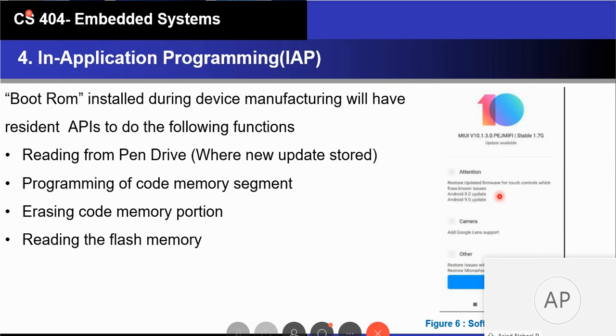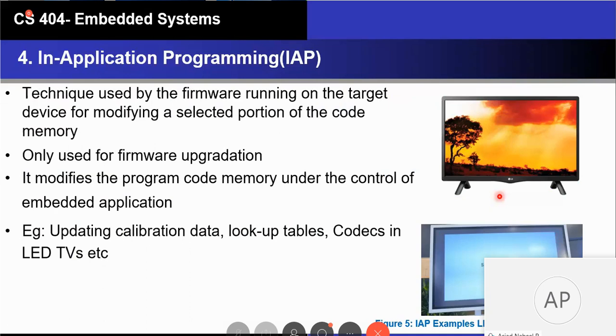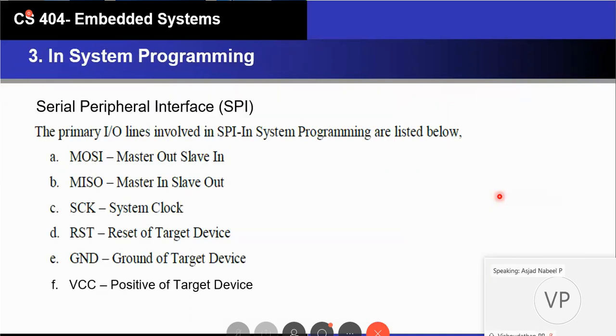Okay, sir. Sir, there is another question. Somebody wants to know about MISO versus MOSI. Okay. These are the two primary I/O lines defined in the serial programming interface protocol.